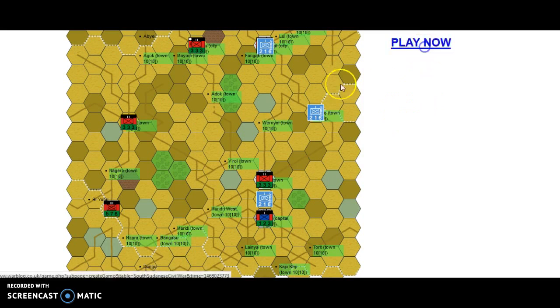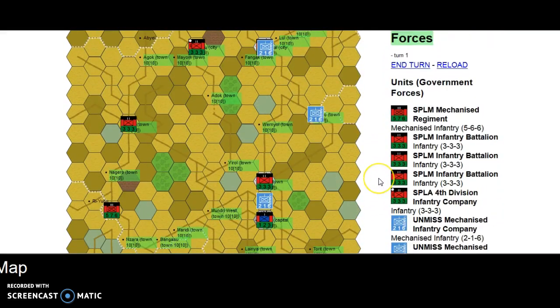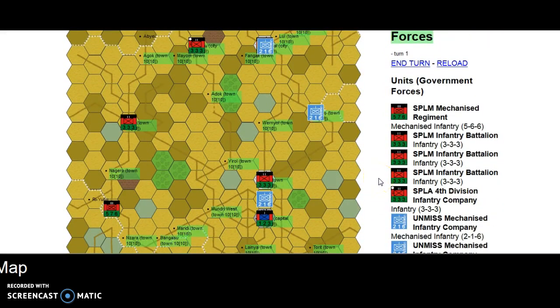This is a quick introduction to this game which I've just put together. It's the South Sudanese Civil War, 2013-2014. I've only just put it together, so I'm just working through some of the basics. It's a bit hard to get your head around, but it is pretty much a civil war in kind.